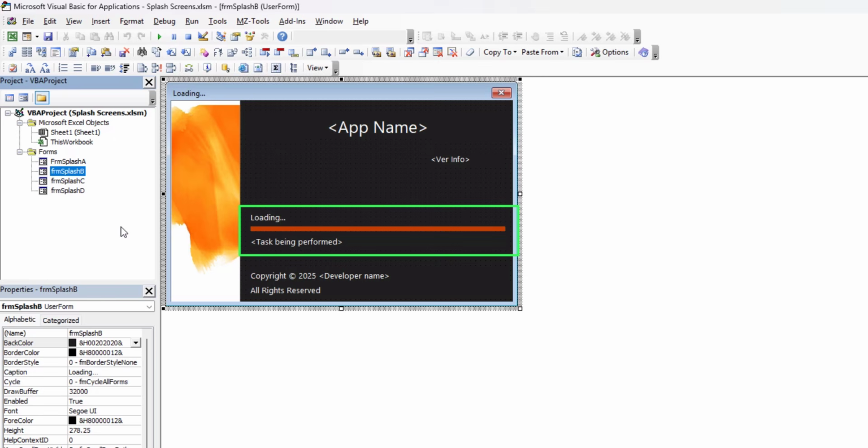I have added an orange bar, which will act as a progress bar, and just below that, there is a label that will show which task is currently being performed. Everything else is identical to the previous form, so we do not need to repeat that part.